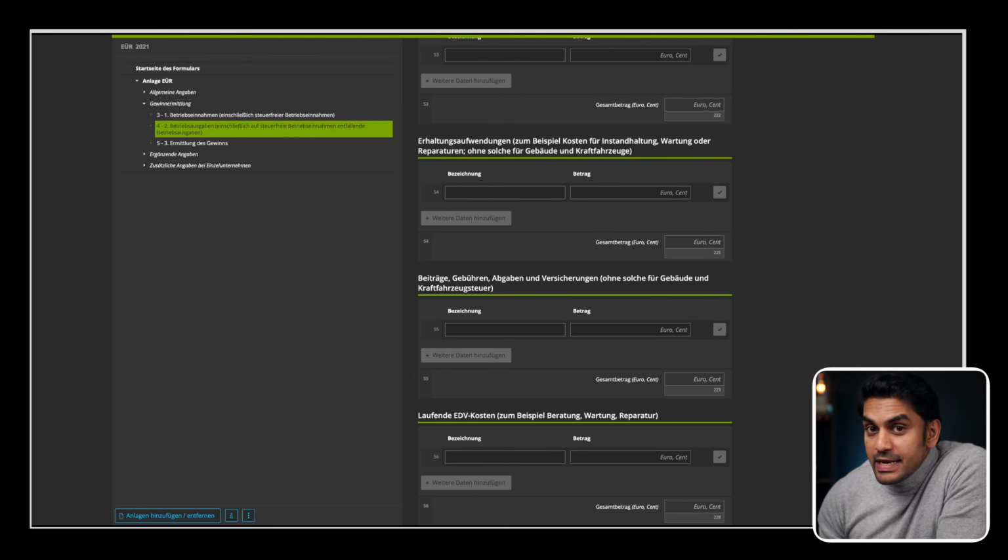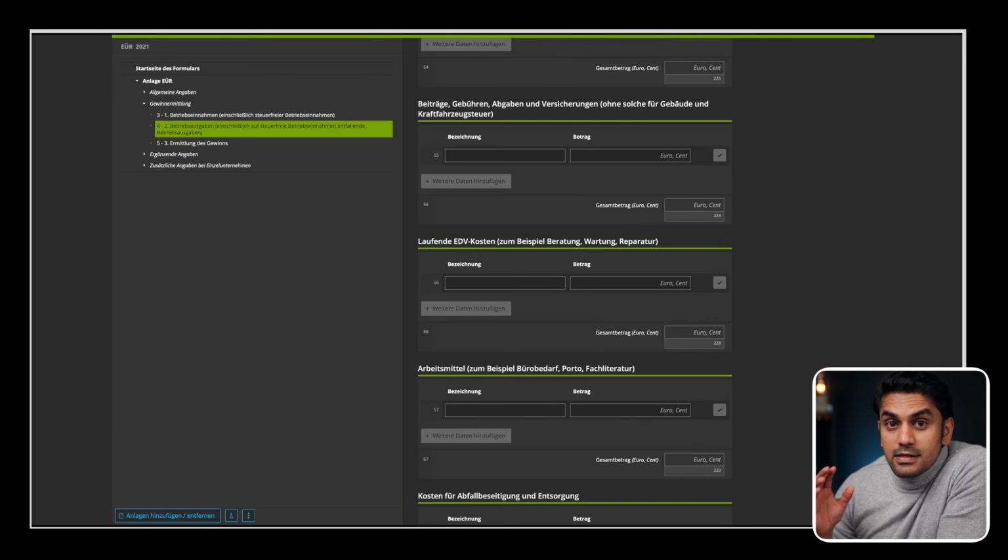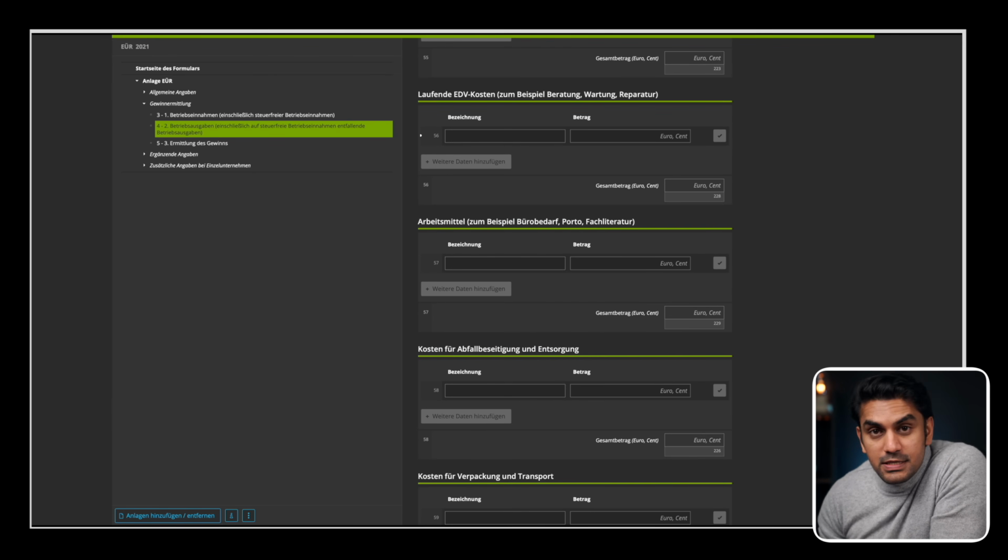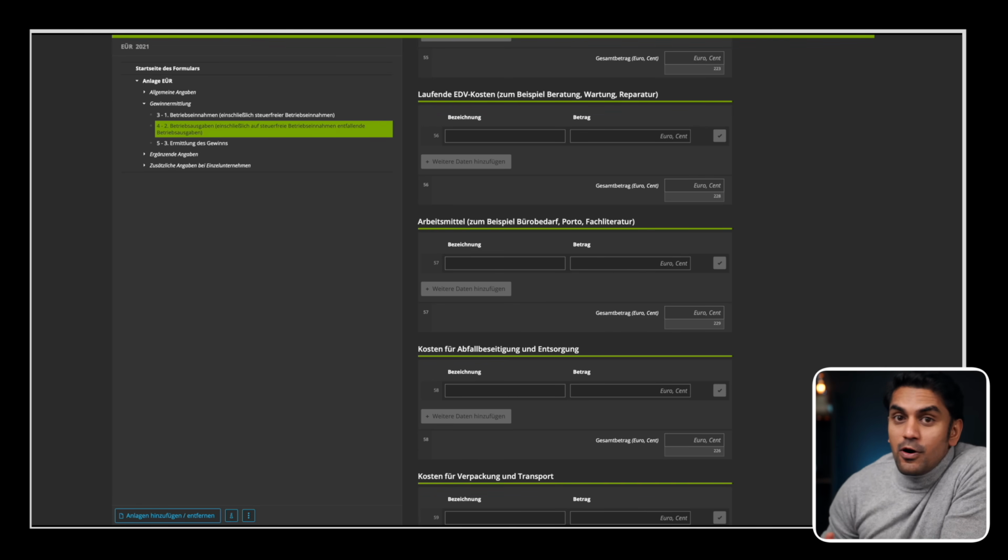Now the cost to maintain or repair business assets should be entered in line 54. And contributions to professional associations, including professional liability and financial loss liability insurance, go in line 55. The costs related to maintaining your digital goods and software should be entered in line 56. For example, a repair service for your office laptop.